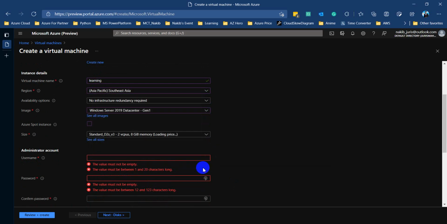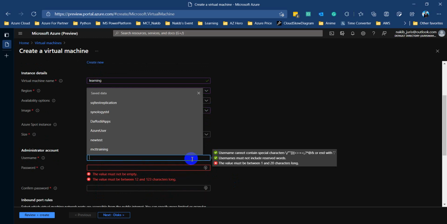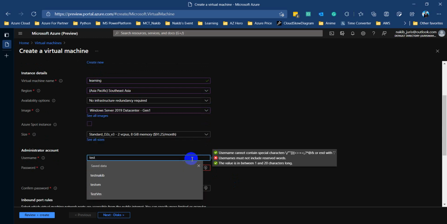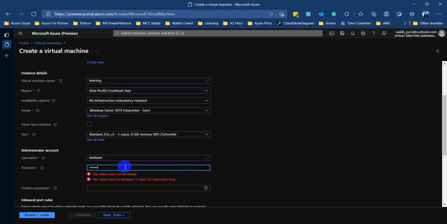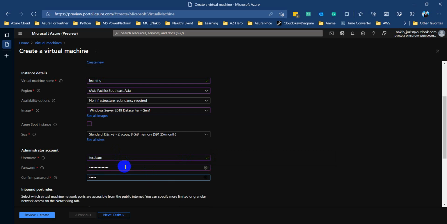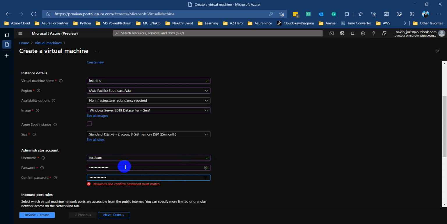So if you want to do that, then let me click here. Let's see, test. It's not allowing me. Oh yeah, it's okay. I am putting the password here. You have to remember these things, because by using your password you have to log in to your machine.